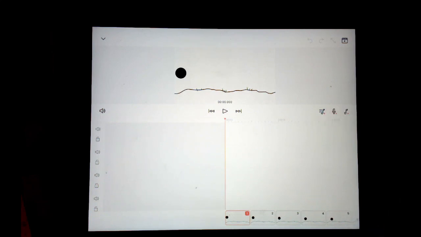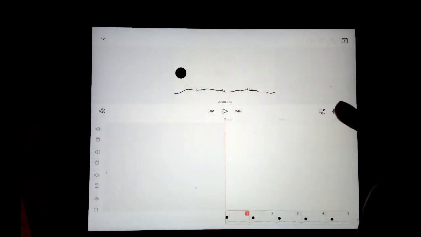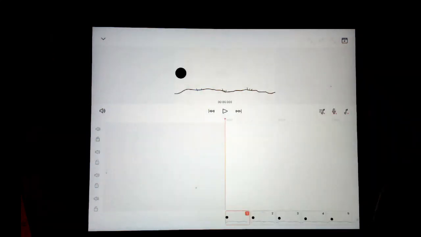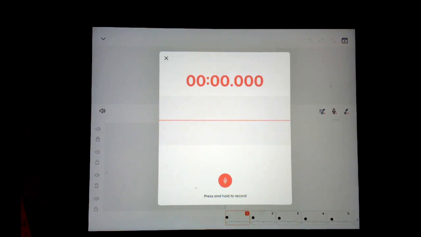You have these different icons up here. You have this one, the first one, to use an audio library. Then you have one where you are recording here. Then you have this last one where this feature is locked, so we won't be able to use that, for purchasing audio or importing your own audio. So the best way that I would say to do your audio is simply record it.